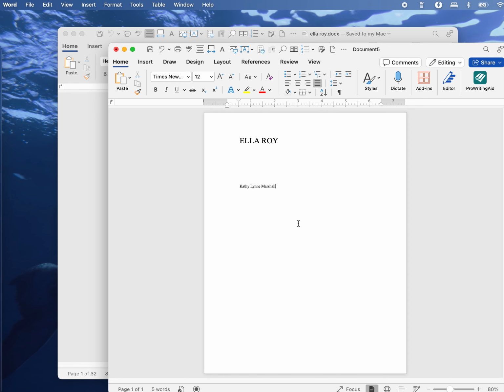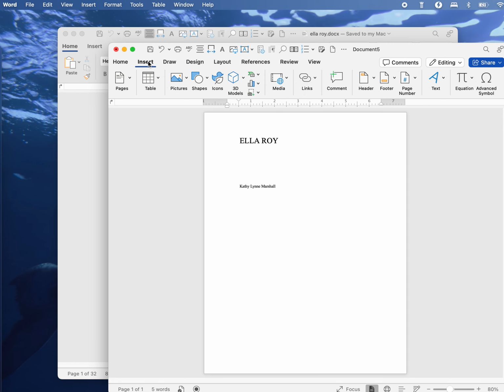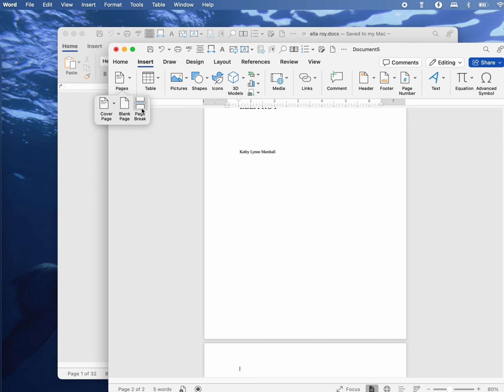The next page, we're not going to just keep hitting the return key. No. We're going to go to the insert menu up here. We're going to go to where it says pages, and we're going to click page break. This is super important. A page break is going to give you a new page down here. It's going to start at the top of the page. Okay, that's how we're going to proceed for the rest of this.